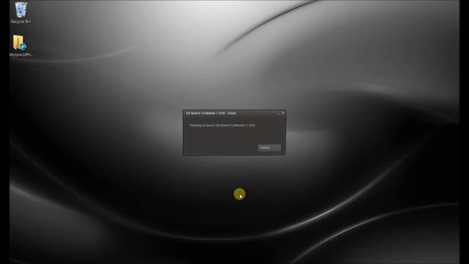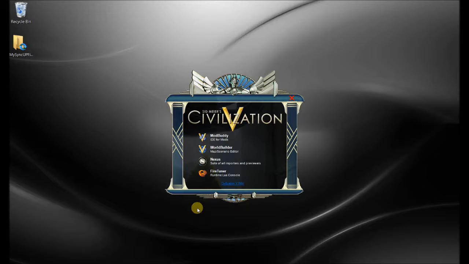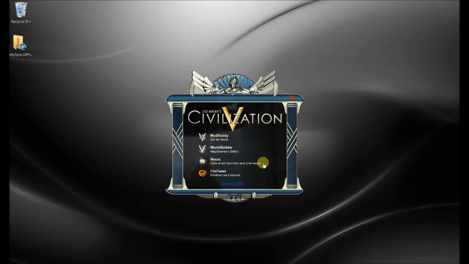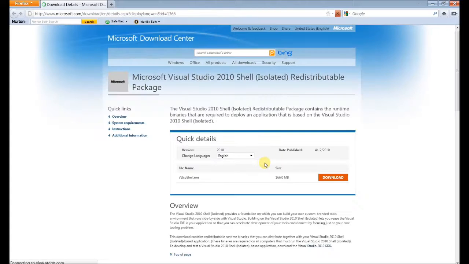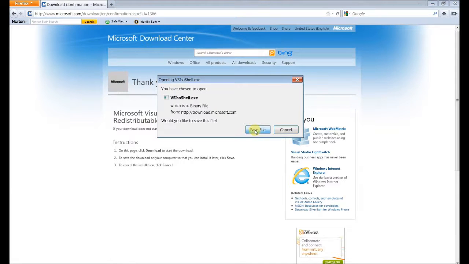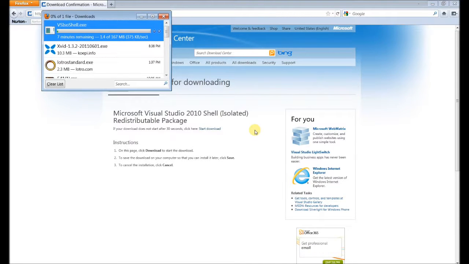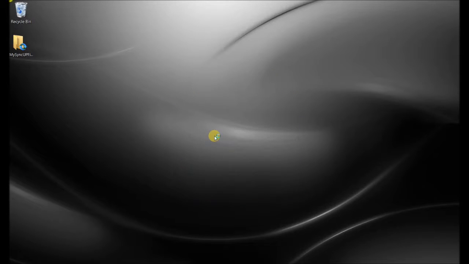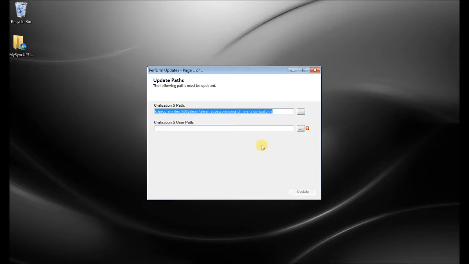So we'll click that. Alright, and then we're going to get this screen popping up. But before we can use the Mod Buddy, it's going to want this Visual Studio software. Fortunately, it links right there. So we're going to download and install this. I'll be back in just a moment. Alright, now that we have Visual Studio installed, we can start using the Mod Buddy.